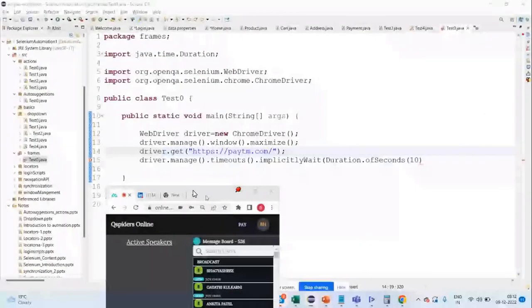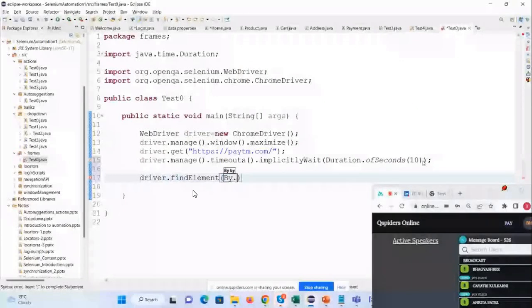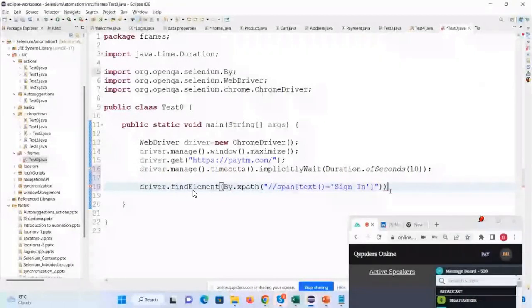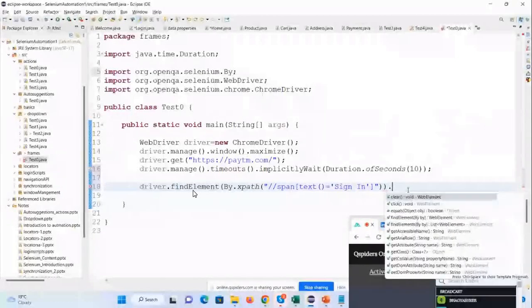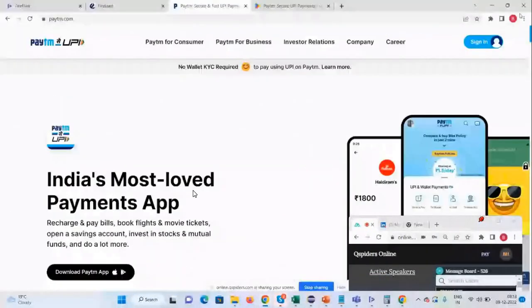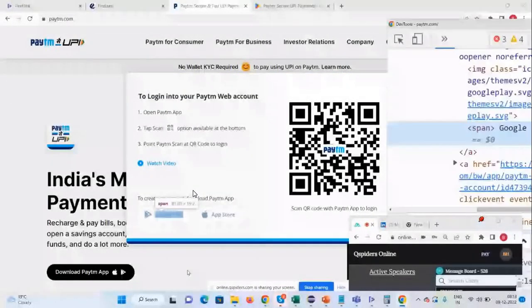Now look at my screen. Driver dot find element by using XPath, paste the value, dot click. Correct? I just want to click on it. Later, I want to click on this Google Play. Isn't it? That's all is the code. Yes or no?